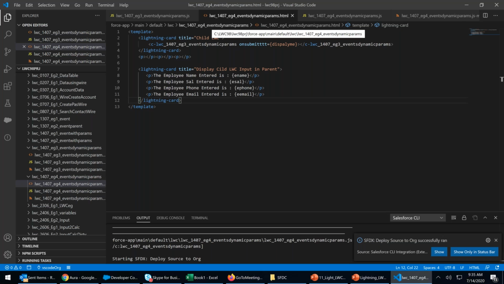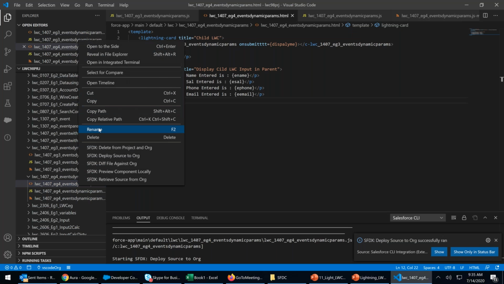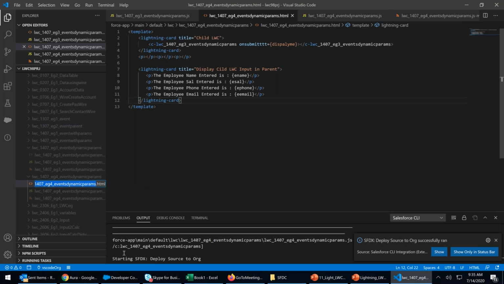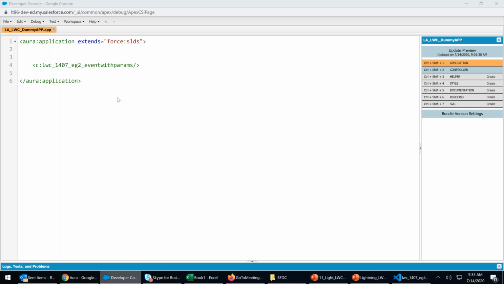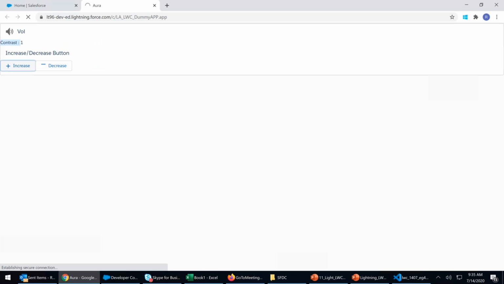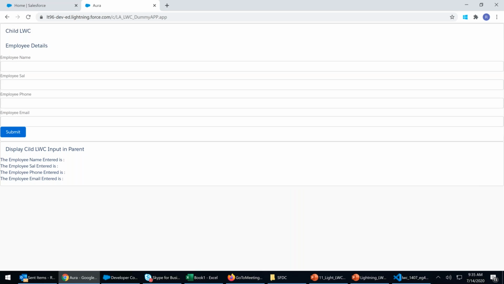Perfect. It deployed. Right click, rename, copy. Go to the developer console, put it here, Control S. Update preview. There we go.